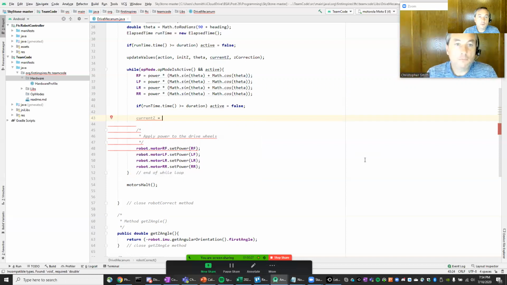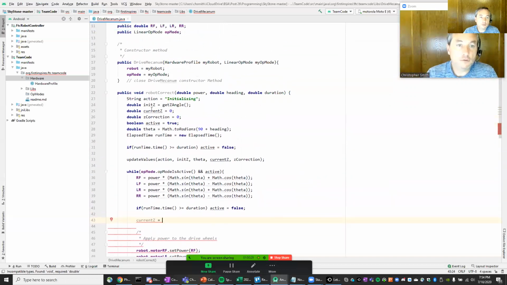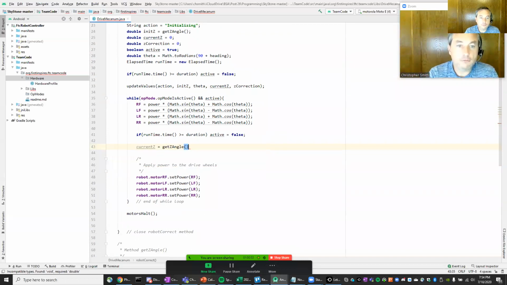And by the way, we made a function for this, and you'll recall that we used that function right here. It was the get Z angle. We ran that function at the very beginning to get an initialized value. We don't want to change that initialized value because we want to compare what the starting value was to what our current value is. So if that's changing, then that becomes a problem.